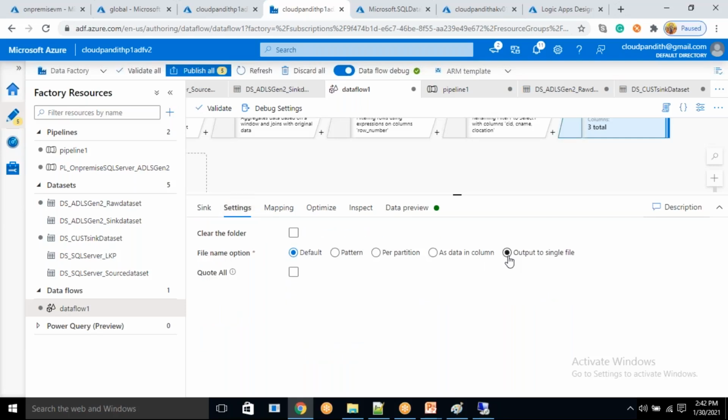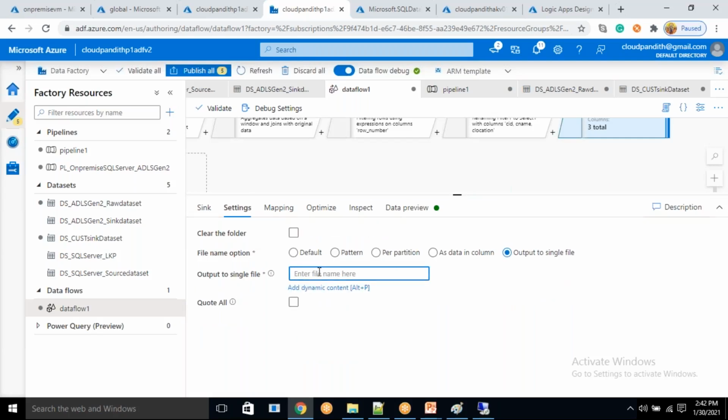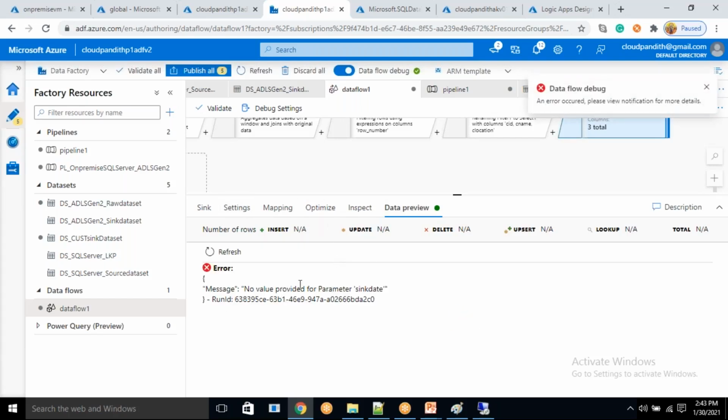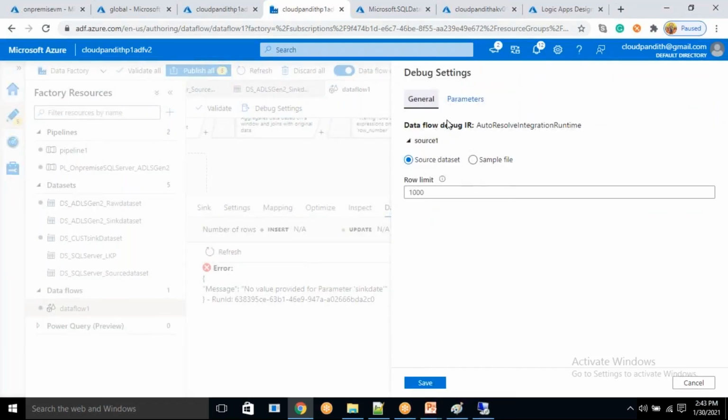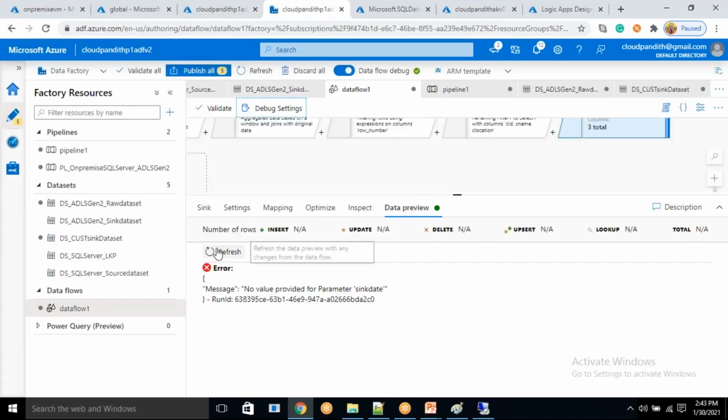If you want to write it into a single file, you can just say set single partition. We discussed this as well, but I don't want to restrict it to a single file. Maybe it can be multiple files, right? So let it be. See, this time there is no issue. I have not done anything, I just moved here. No value provided for parameter sink date. Okay, let me provide the sink date parameter value. The sink parameter value is the same because in the same folder I want to pass the data. Click save.